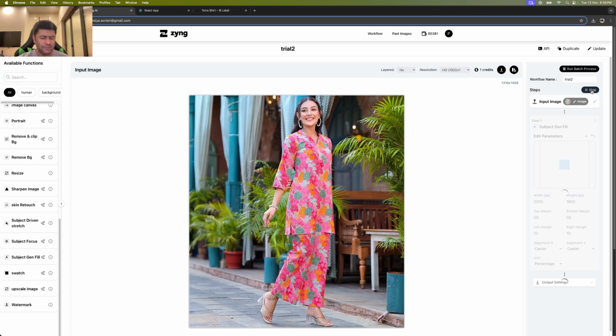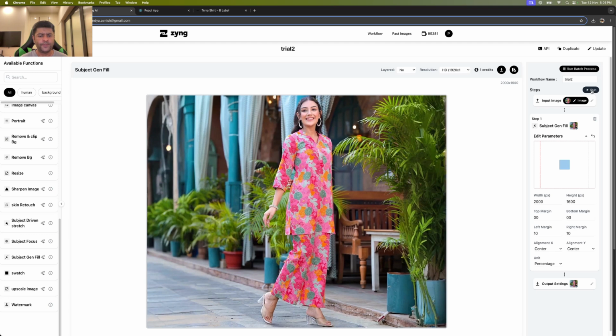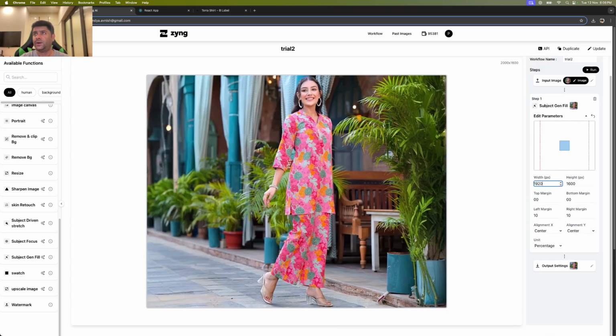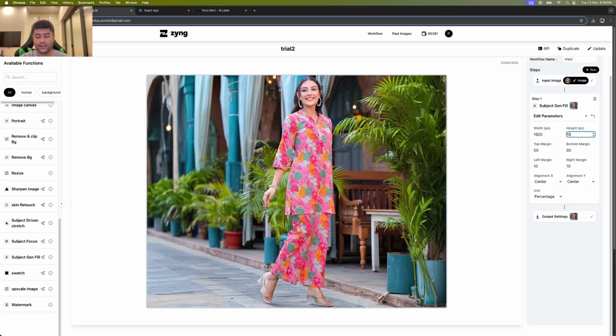This function is amazingly useful for e-commerce and social media, where you're effortlessly able to extend these backgrounds and create these amazing illustrations out of that. Now let's turn this around. Let's make this into an Instagram-worthy post. Let's do it 1920 by 1080.